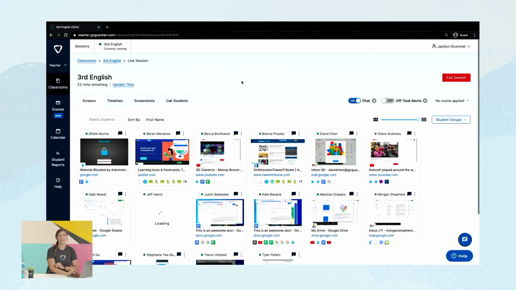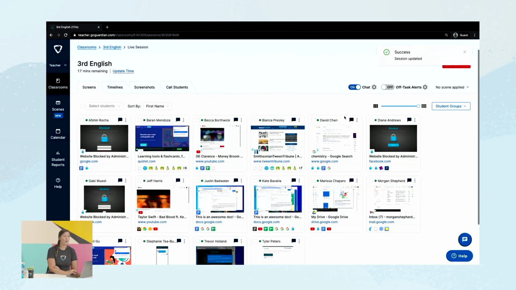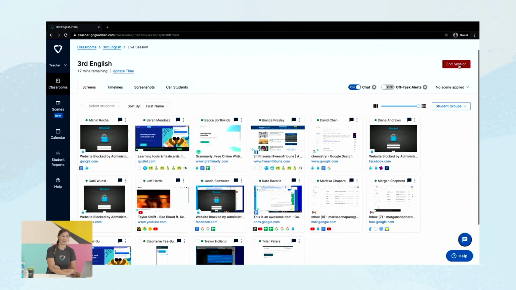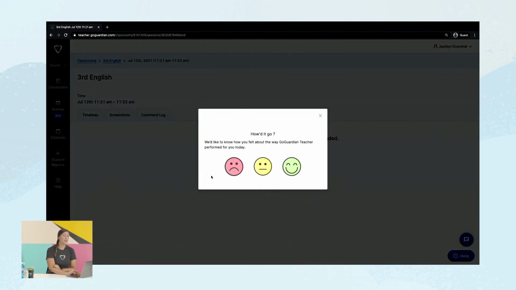Now, to end our class, you can either let the time run out. You could update your time, maybe removing some of it here, saying we're going to end it at 11:50, or maybe you need to extend it by a couple of minutes. You can go ahead and choose one of those presets or just type in a new time. Or we can go through and we can manually end our session using the red end session button on the upper right-hand corner. When I hit that end session, we will get a quick check-in.